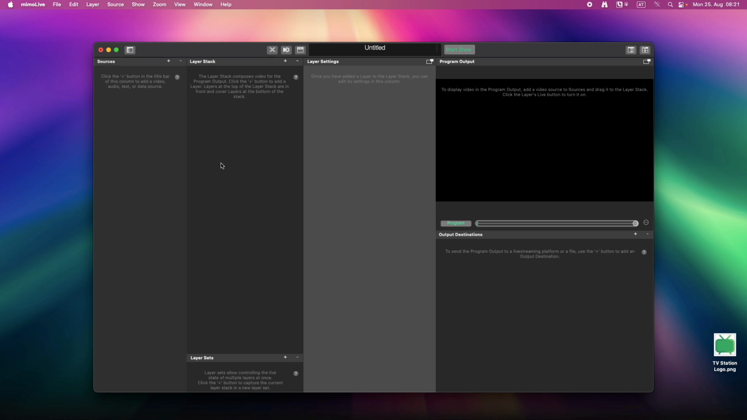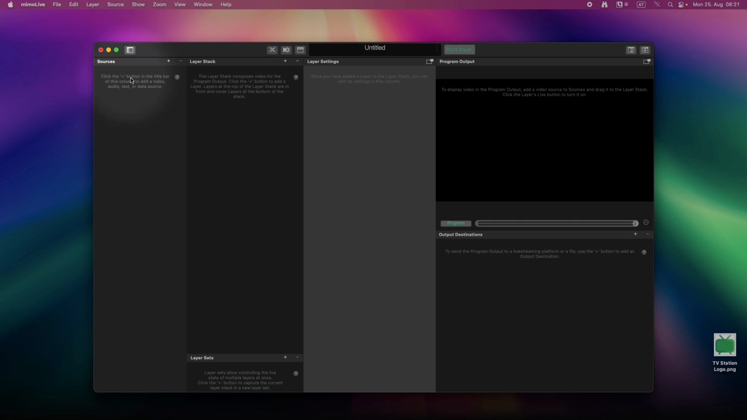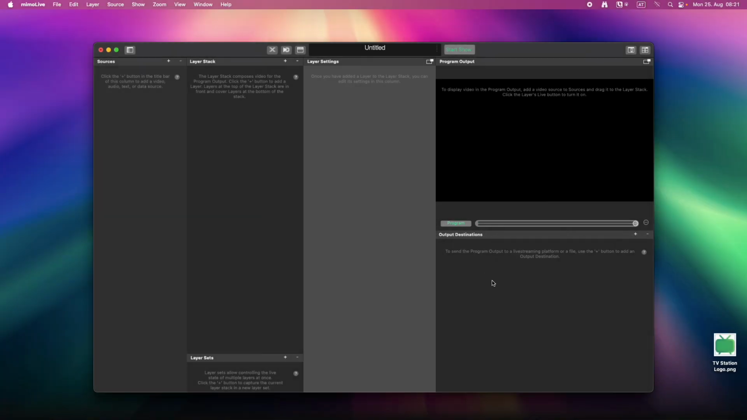The interface consists of several sections: the Sources column on the far left, the Layer Stack next to it, the Layer Settings and Preview column, the Program Output view on the right, and Output Destinations at the bottom right. Each of these panels plays an important role in your production workflow.